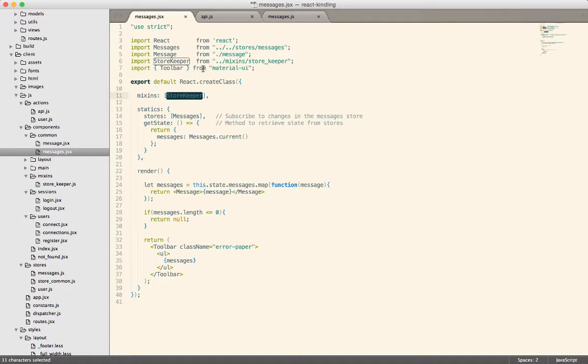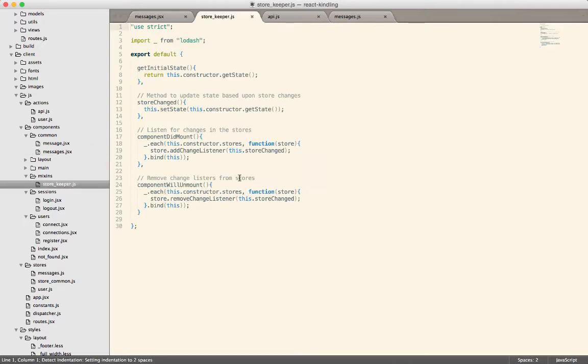So I've extracted that functionality out into a mixin. It's the storekeeper mixin, and it says, just go ahead and define the stores that you care about, the ones that you want to listen to, and then give me a method that helps us figure out our initial state. And then the mixin takes care of the rest. If you want to take a look at that code, it's in this storekeeper.js. Just four methods. It's the same four methods we wrote yesterday. So I'll leave that if you want to go take a look at it.